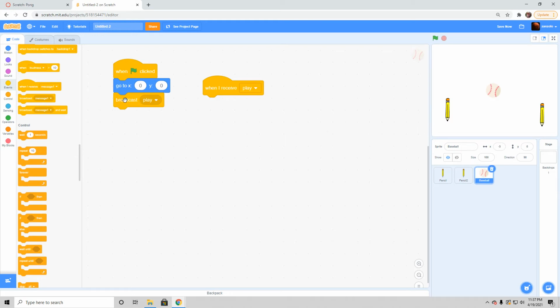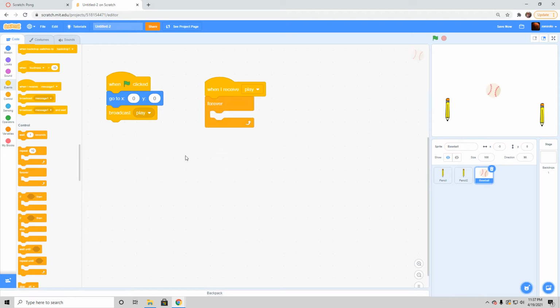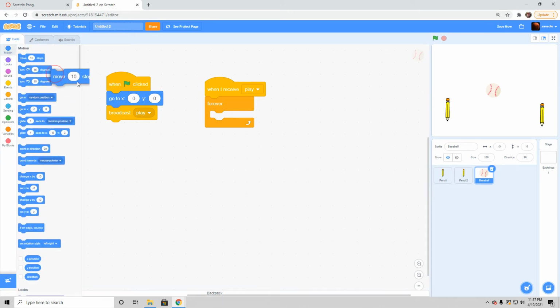So I'm not going to write the code twice. I hope that kind of makes sense. It'll make more sense as we go if it didn't make sense yet. So when I receive play, what do I want to do? Well, I want the ball to start and to keep on going as long as it needs to. There's not a limit. I can't use a repeat block because I don't know ahead of time how long it needs to go. It needs to keep going on and on and on. Moving. And if it's on the edge, bounce.